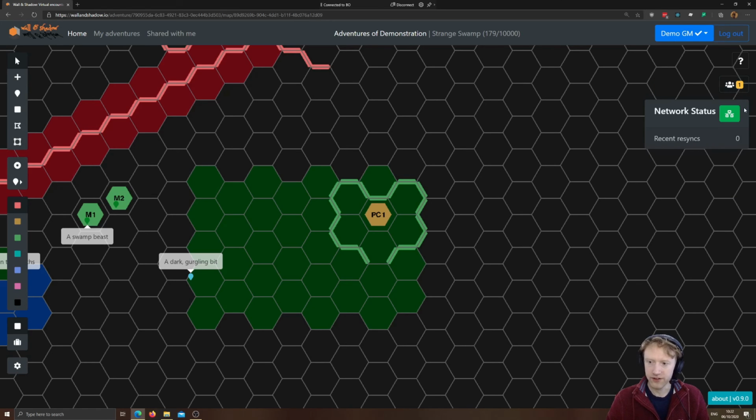And the network icon gives you an indication of your network status and will turn yellow or red if Wool and Shadow is having network issues.